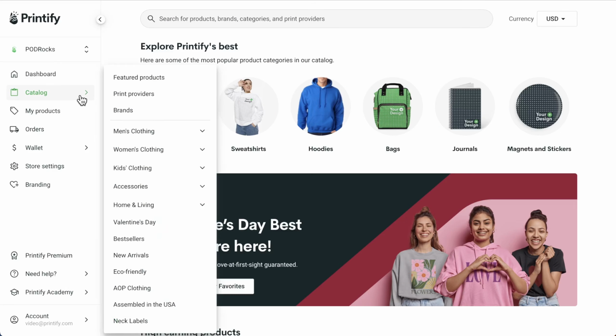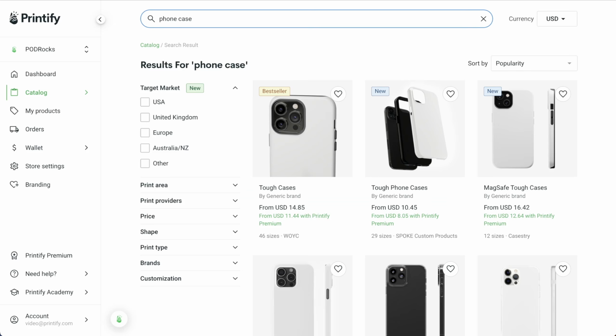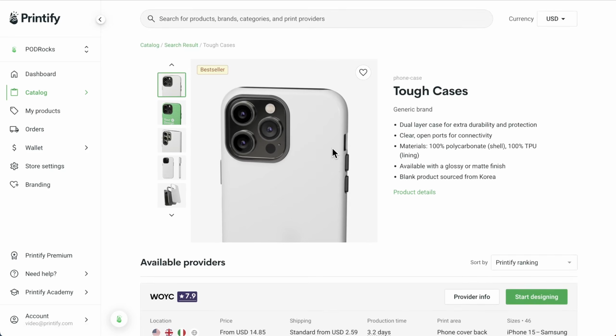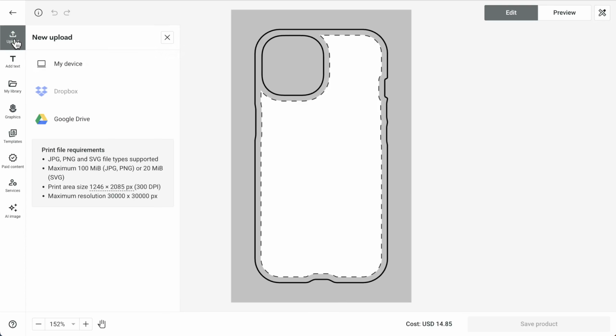Go into our catalog, find them under accessories or in the search bar, and choose a style. I'll choose the best seller. Click Start Designing. Before adding a design, check the print file requirements to make sure you get the best print possible. Then add your design by uploading it to the mockup generator from your device or cloud storage.